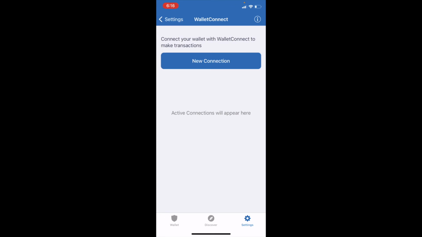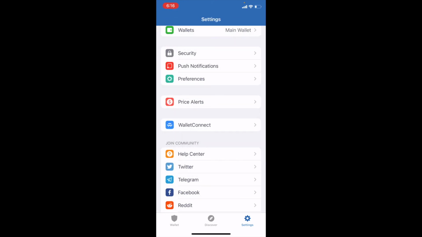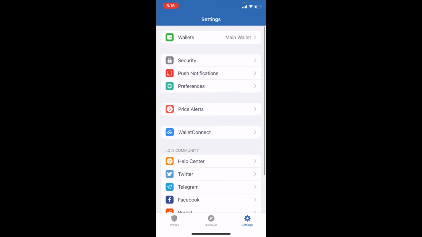Again, you can walk through from PancakeSwap the connection process. You can also click New Connection here if you have a QR code, and that will then allow you to connect to a new exchange or swap area where you can then reestablish those connections and swap tokens.